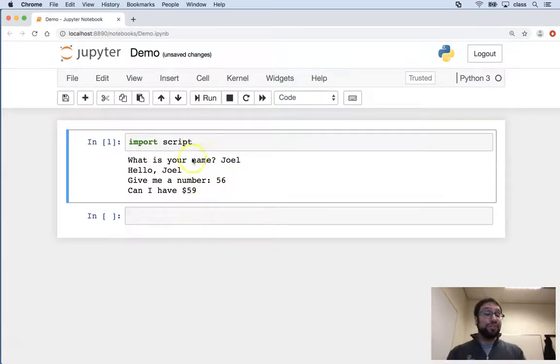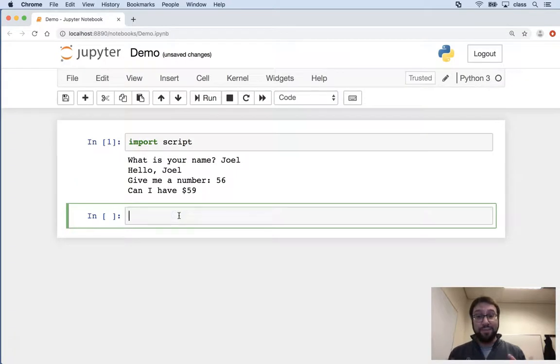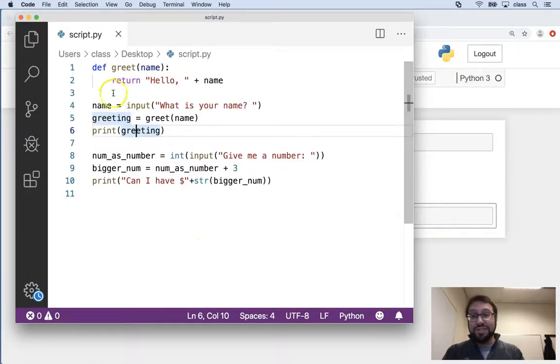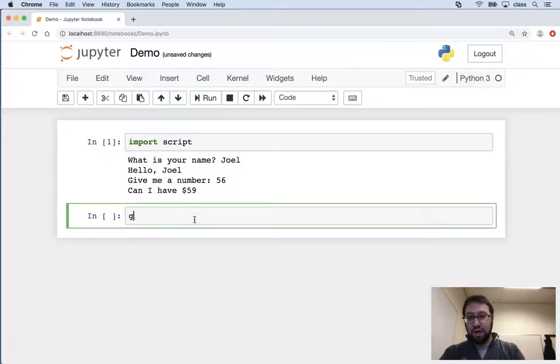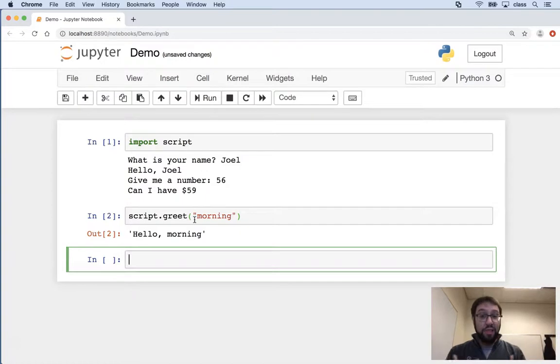Cool, so I've now imported the script. I have these things available, which means that because I've imported the script, I can use functions like greet and even variables like name or num as number, and I can use those later down in other cells. So for example, because I've got the script box, I'm interested in the greet function from the script box. So I can say script dot greet. Remember the dot is like the apostrophe s, so this is the script box's greet function, and I can say, please greet the morning. Execute. And there's my hello morning.